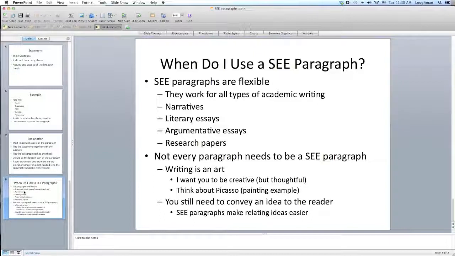paragraphs. All right. That being said, even though you can use them for all different types of academic writing, you don't have to use them all the time. All right. And so that's what this is saying. Writing is an art. I want you to be creative, but I also want you to be thoughtful. C paragraphs make you plan things out, and that's a good thing. All right. You should plan things out prior to writing them. C paragraphs help with that.